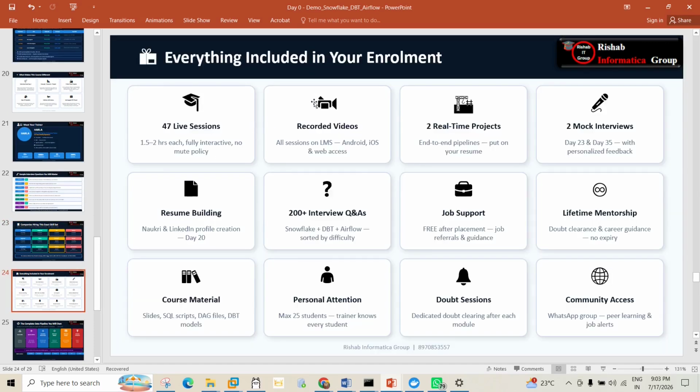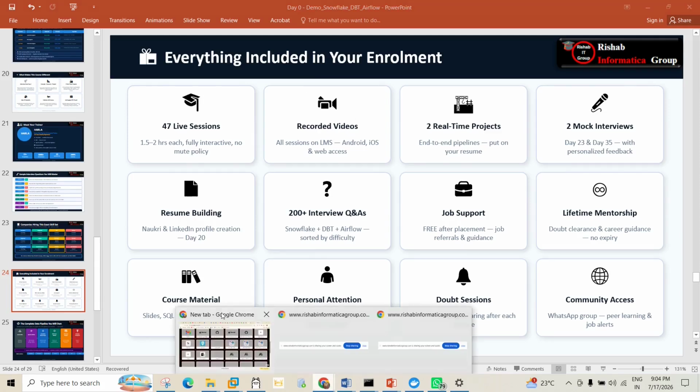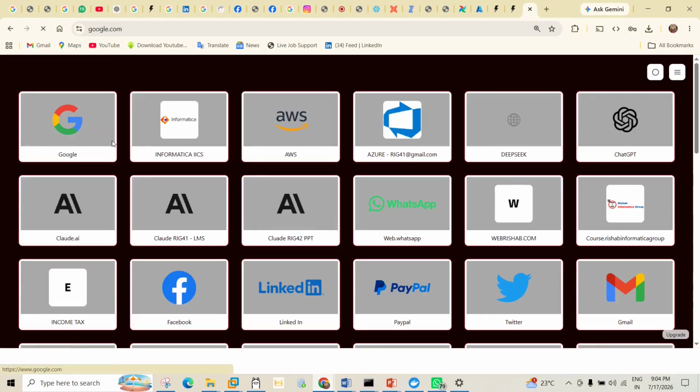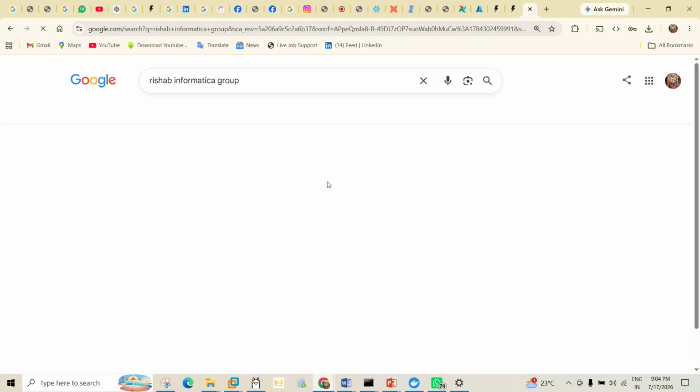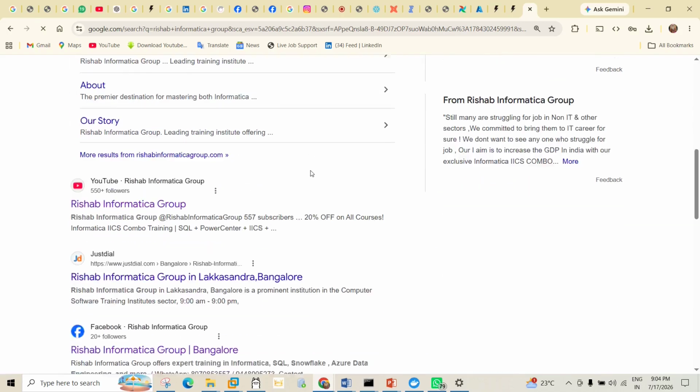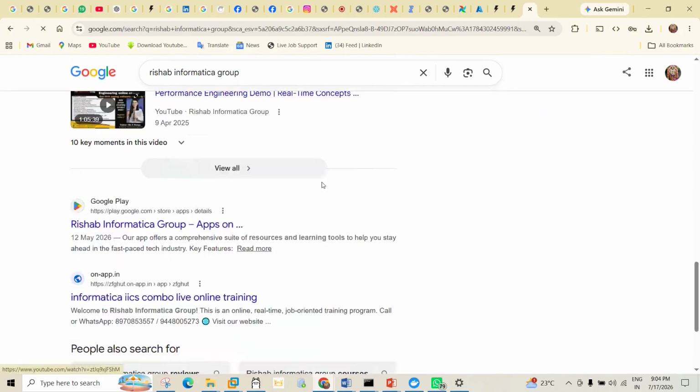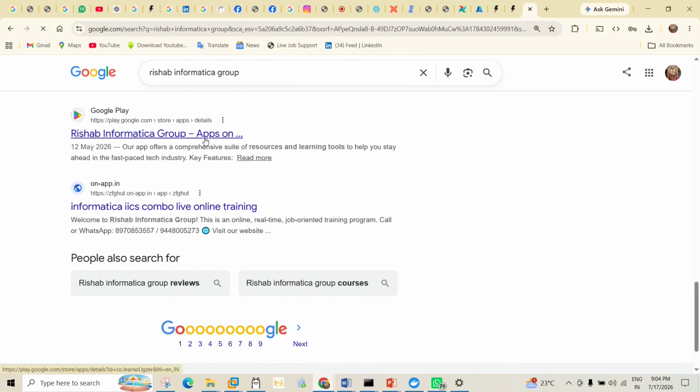And if you ask about our platform, we have an excellent LMS portal, so you will get 24 by 7 support. We have an Android app also, and an iOS app also. If you search Rishab Informatica Group, you will get the app. Here you can install this app.